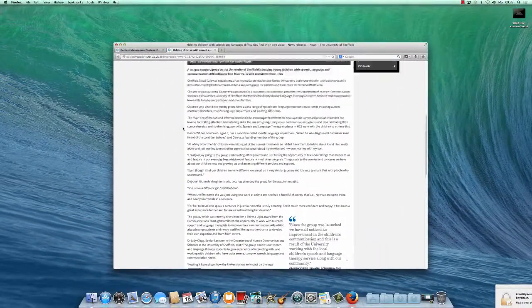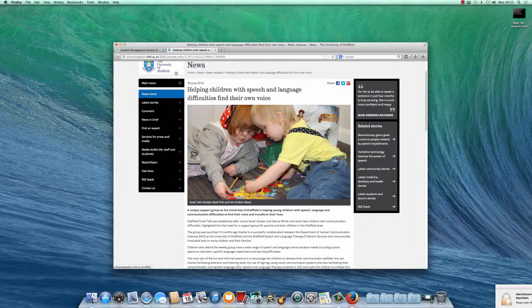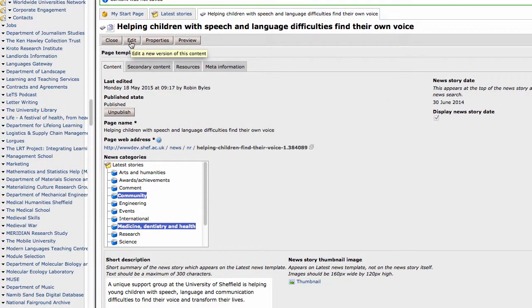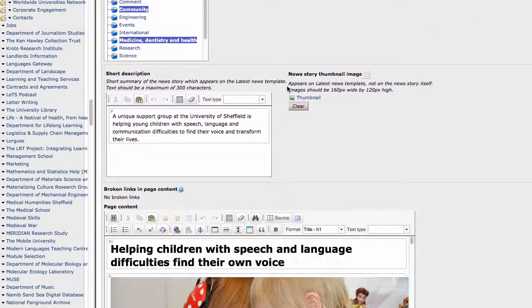So what we'll do is look at how to actually insert a quote in our article page. So I'm going to go to the article I want to put the quote on. I'm going to click edit. I'm going to scroll down. I'll make this big as well.